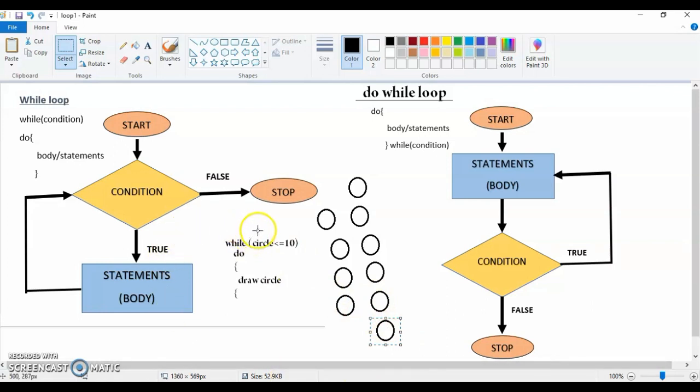So if it is asking to draw the 11th circle, now 11 is not less than or equal to 10. So the condition becomes false. It will not draw the 11th circle over here. Because the condition is false, it will stop right here, and it will not come inside the body of the loop where it has to draw the circle. So I guess this is clear to you how to use the while loop.